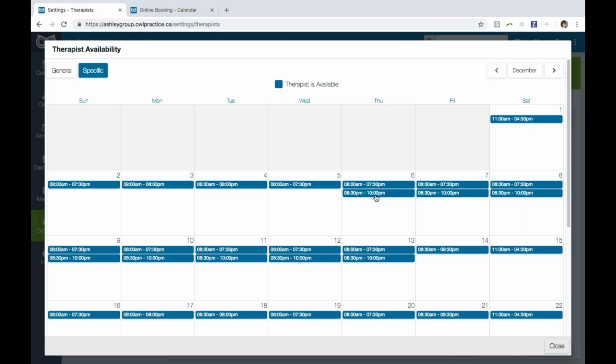It's important to remember that the general availability is that first layer of your schedule, and the specific is the second layer. So anything you input into specific will override your general for that period of time that you've chosen. Once that period has ended, the general availability resumes automatically without you having to make any changes or remove those blocks from the schedule.